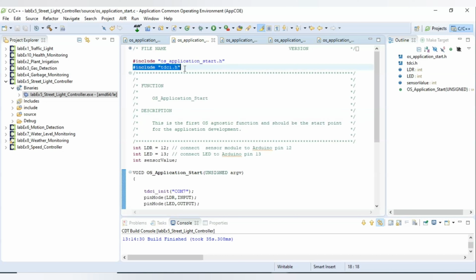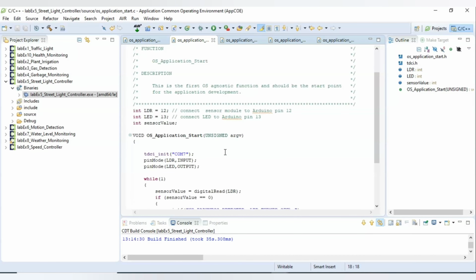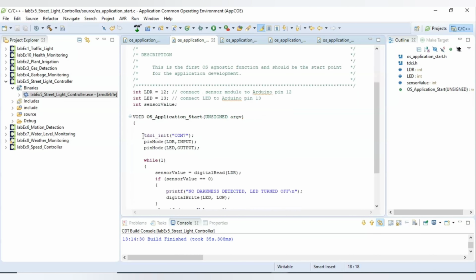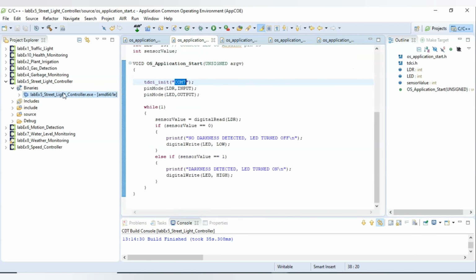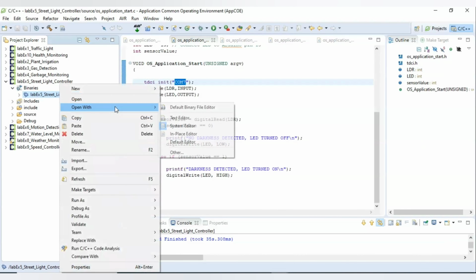You should add this include file tdca.h, which is necessary to use tdca calls. And from this application start function, from the beginning you must call this tdca init. This is the API used for making a serial communication between host and target. So according to my PC, I gave the comport number 7. So based on your PC, you just give your comport number. Okay, now I'm just going to run this by right click, open with system editor.